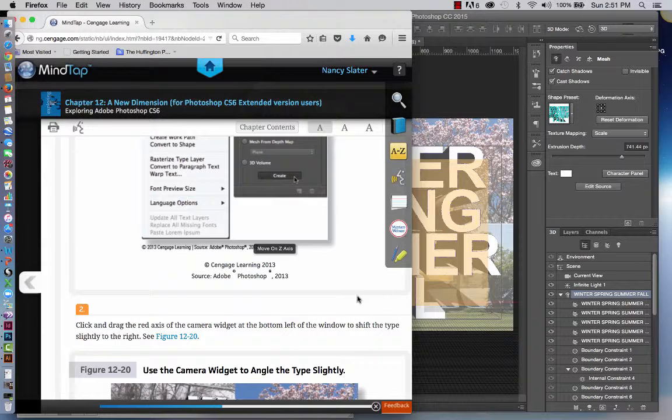And then we're going to click and drag the red axis of the camera widget at the bottom left of the window to shift the type slightly to the left.